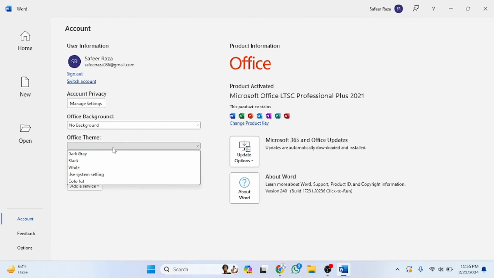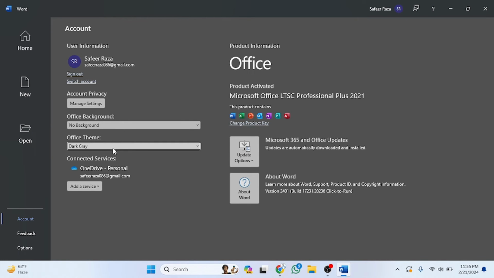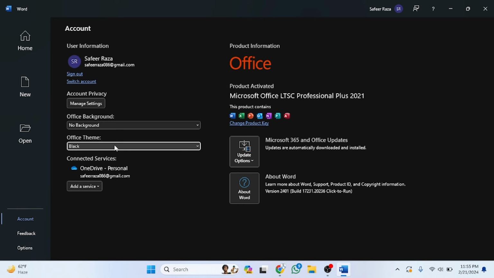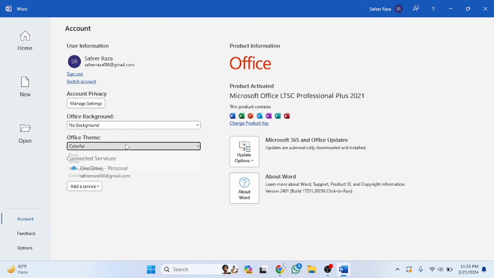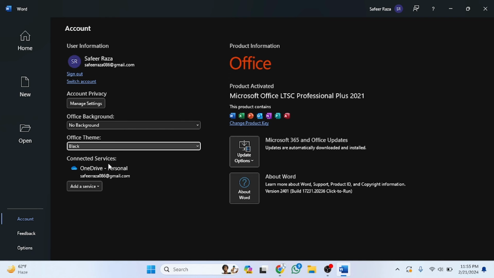And after that, you have the theme. If you want to change your theme, like dark gray, you have to click on this. And as you can see, dark gray is applied. If you want black, you can also click on black. If you want white, you can also click on white. And colorful, this one is colorful. For example, I want the black one. So I'm going to click on the black one.